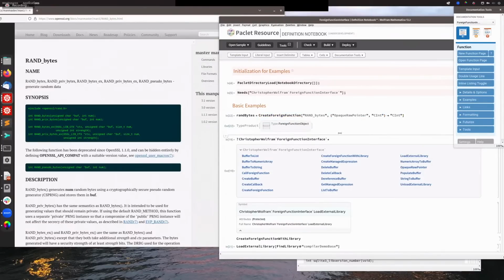Wait a minute. Wait. I lost something here. So wait a second. So you were about to demo rand bytes.